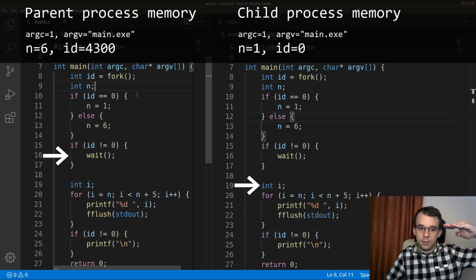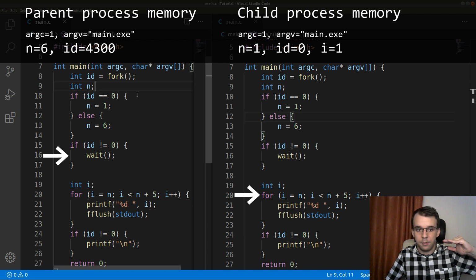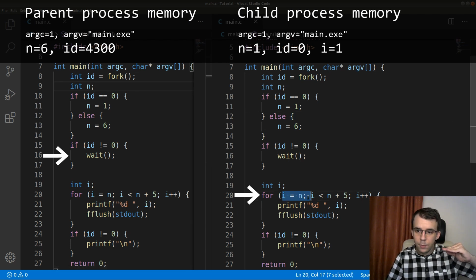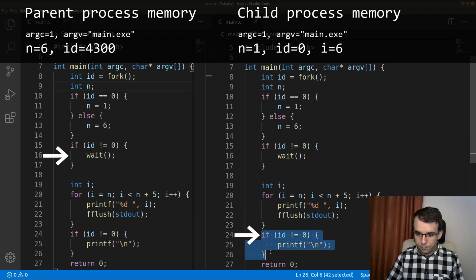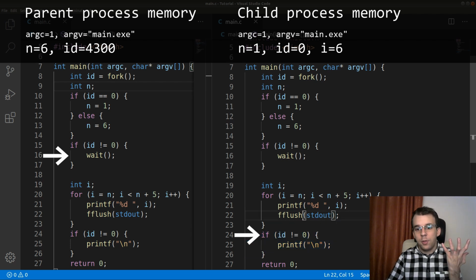The child process starts executing, so it starts executing int i equals n, which in our case is going to be equal to 1, like right here. So I'm going to get i less than n plus 5, which is 6. So we're going to just print every single number from 1 up to 5, not including 6. And then, of course, it's going to be checking if ID is not 0. Well, since we're in the child process, our ID is actually 0, so it's not going to execute this line, and it's just going to return 0.